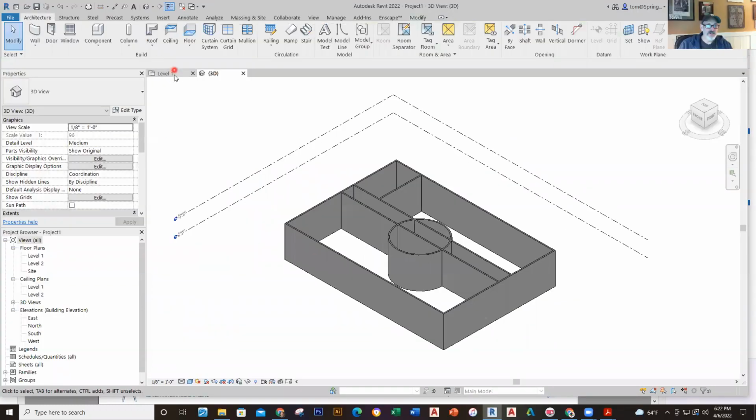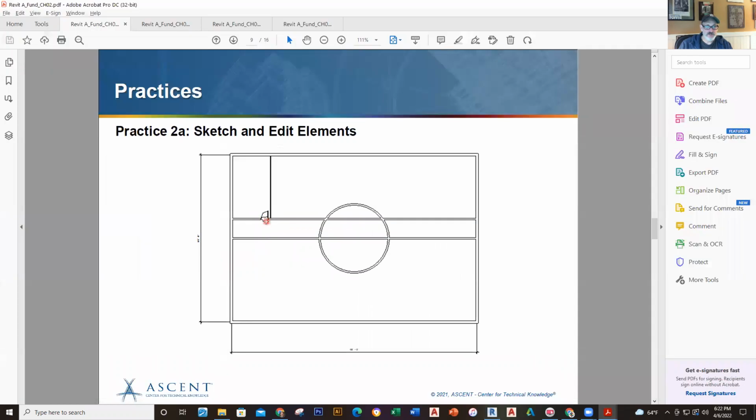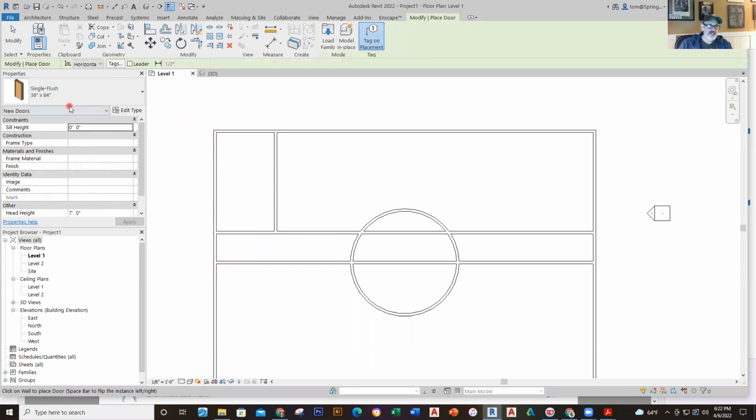So what I'm going to do now is put in a door. Okay, again, there's a door right there. When you place a door, this is how you go about it. You go to door, and we talked about this last week. I've got the single flush 36 by 84 inch door, and I want to tag it on placement. So I want that to happen.